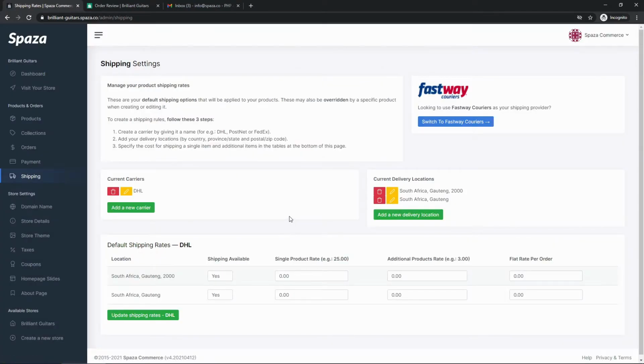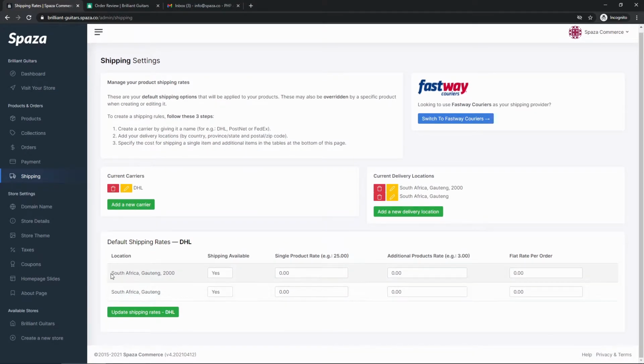Let's see what that looks like. So now you'll see here on the right under delivery locations, we have a new one just to South Africa and Gauteng, which will then link or apply to anyone placing an order outside of this specific postal code, but still within Gauteng. So that's actually great. So now you can see we're going to be covering everyone in Gauteng in this very specific area. Then we have a rule for everyone else within this province. I'm going to say shipping available yes, because we're going to activate this rule. Then we can actually fill in the rest of the rates.